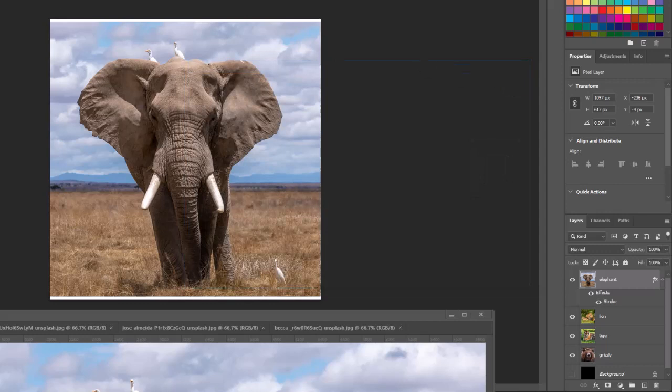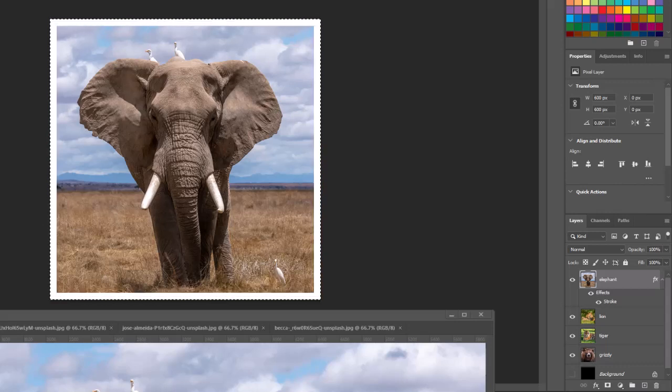I'm going to take my rectangular marquee tool and I'm just going to drag a rectangular marquee inside the image. It'll only go inside the image. And then go to the image menu and choose crop. That's going to get rid of all that extraneous information outside of our canvas. And notice now our stroke conforms to the stroke of the image.